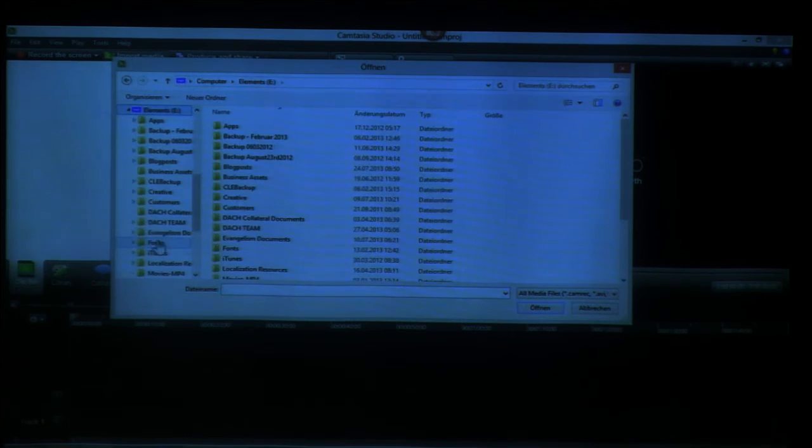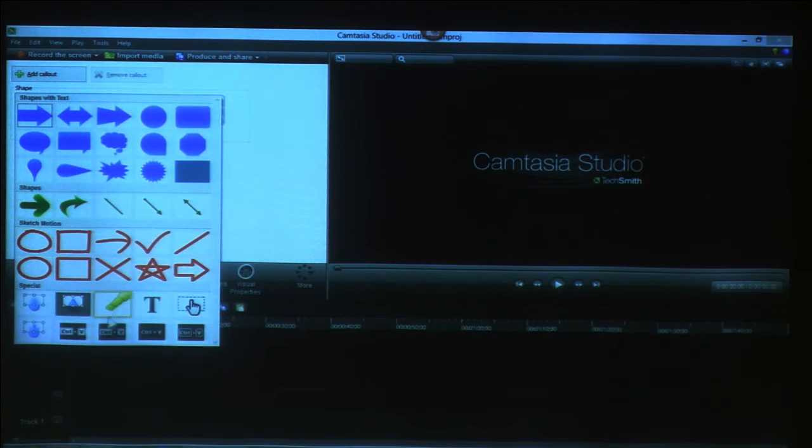So let me bring in, actually we can just do that with normal text too as an example. Okay, and let's say Camtasia as a text. Ah, come on.